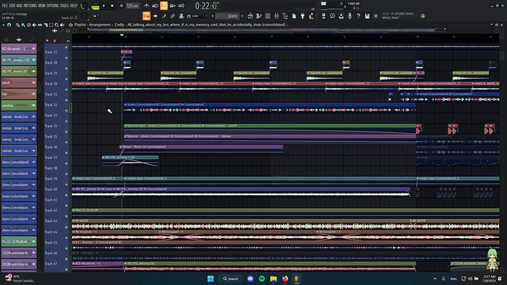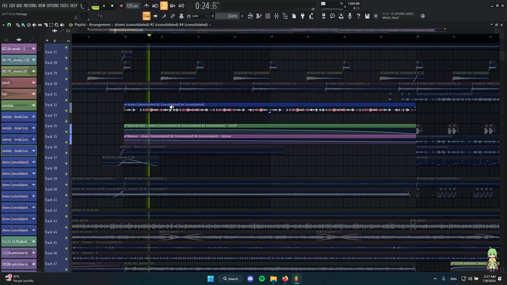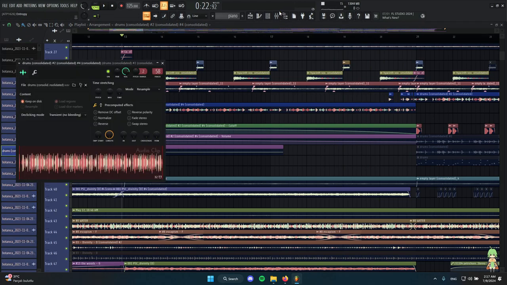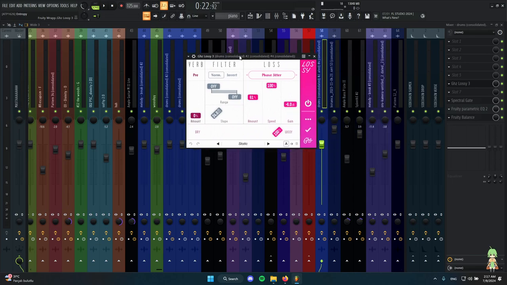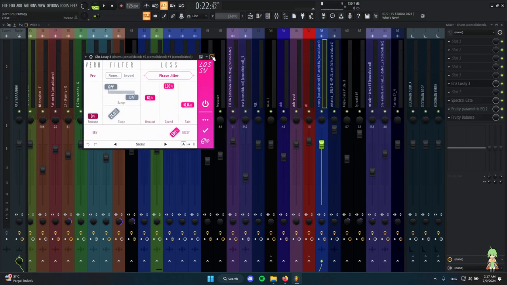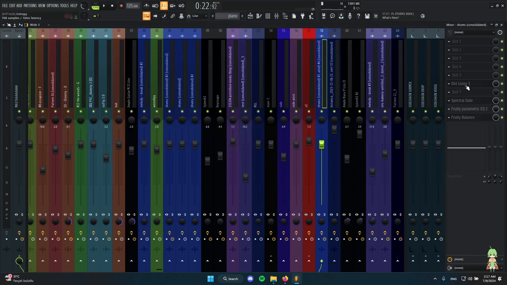The real drums, they have automations. They start really quiet and slowly spectral gate their way into existence. And it has lossy, which is like spectral gate, but sounds more like MP3 than spectral gate, I guess. It sounds like it's just low quality.